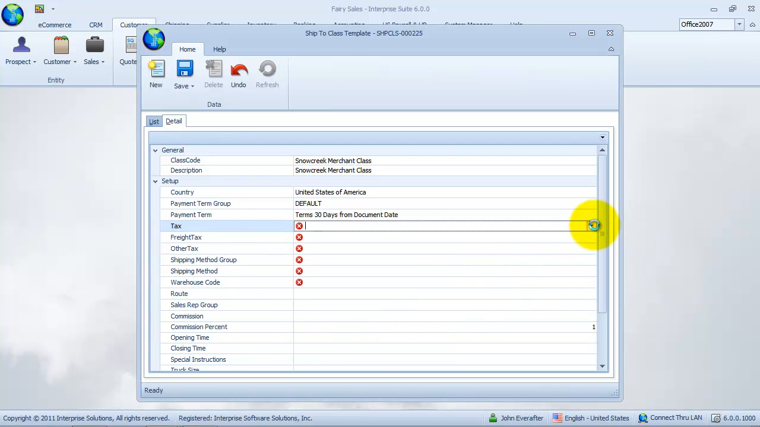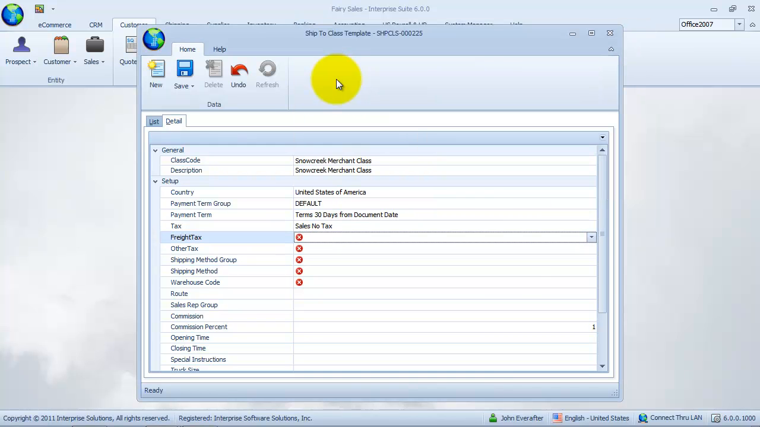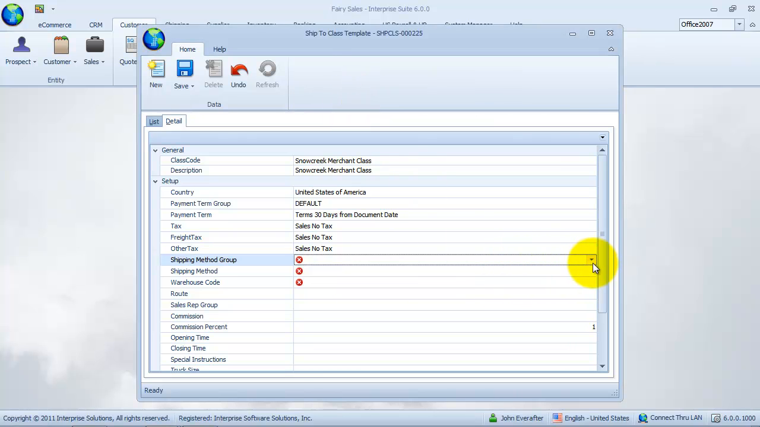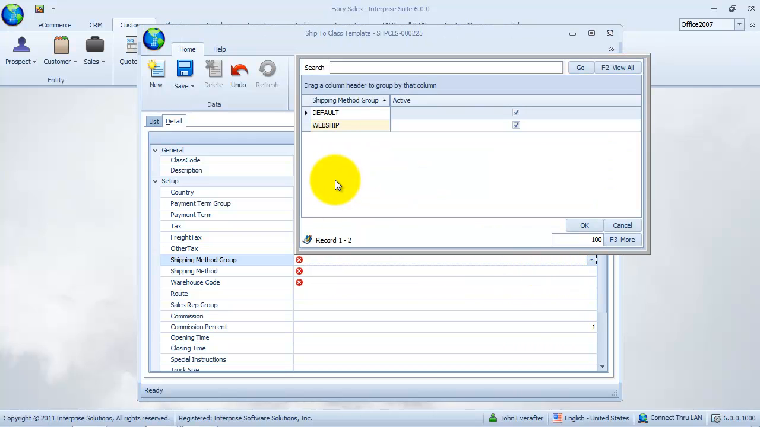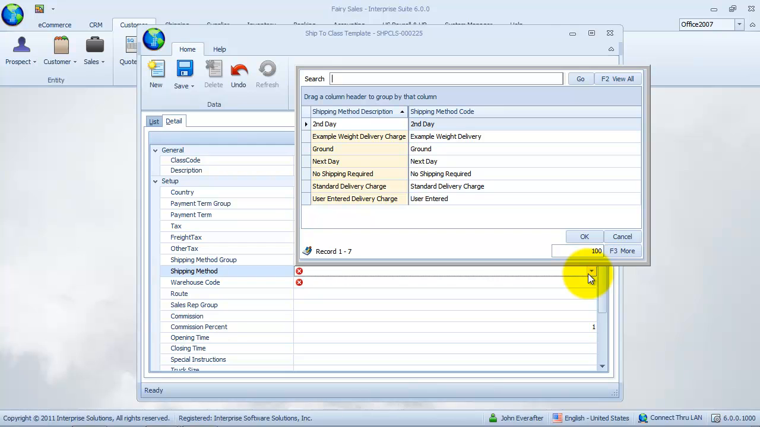We can assign default tax for sales, freight, and other charges. We will select the default sales node tax in each. We can select other sales tax if we previously set up our sales tax schemes. If we need to modify the default shipping method, we can find additional options when we select a different shipping method group. We will select the default shipping method group and select user-entered delivery charge.